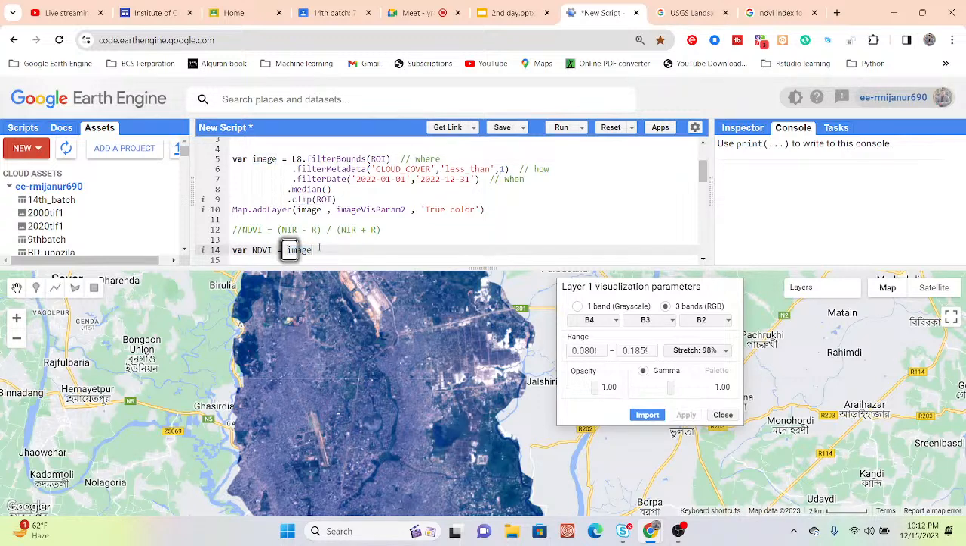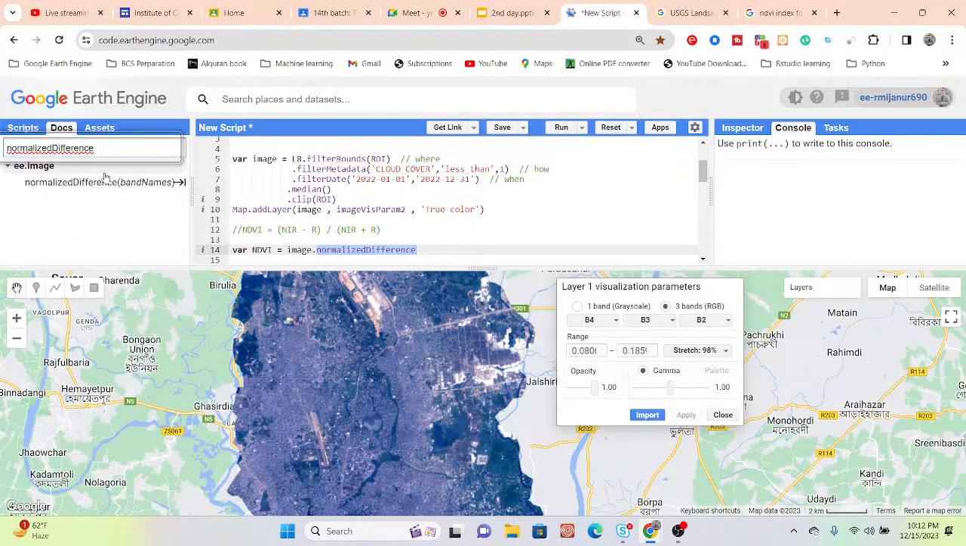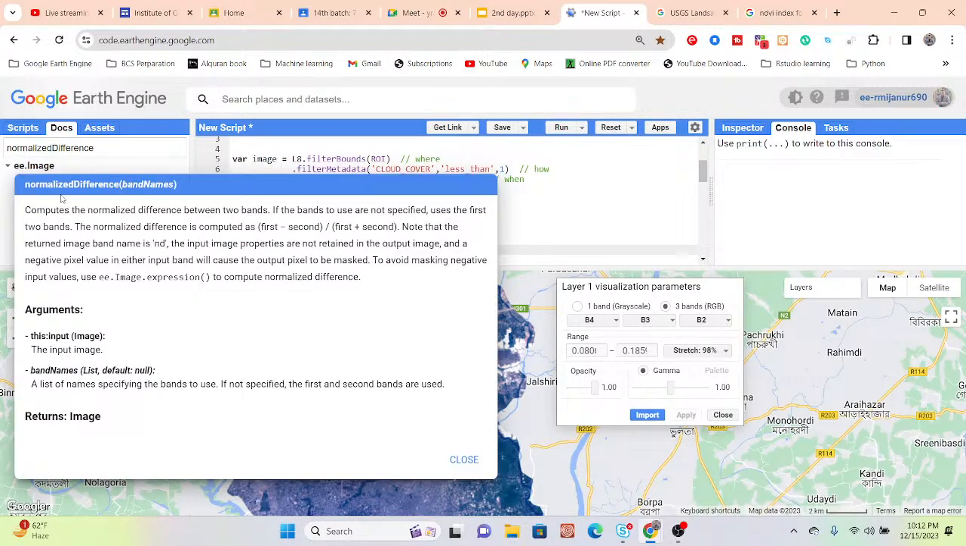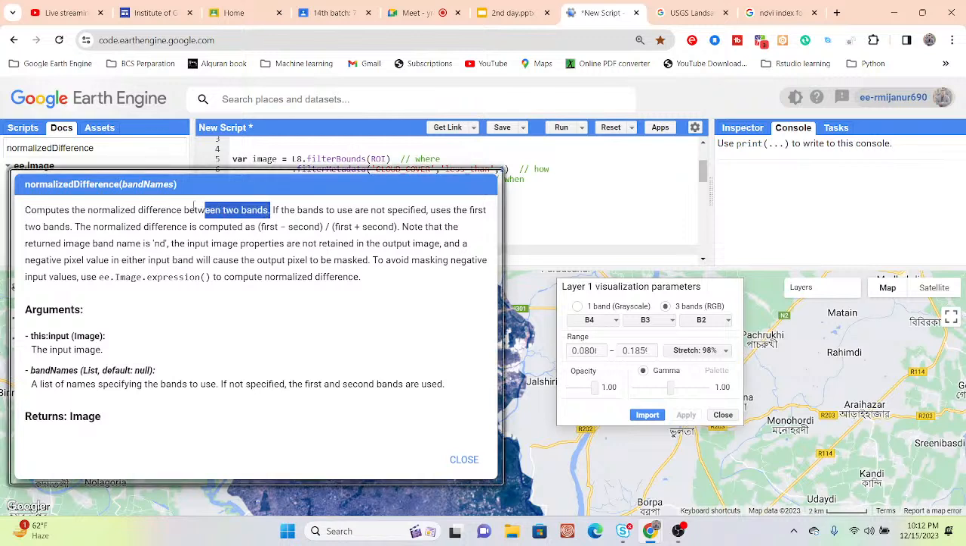Then use the function normalized difference. Mainly, this normalized difference function calculates this type of index, such as near minus red divided by near plus red. You can simply search for this function on the documentation tab, and then you can easily get all the documentation about it. You can see this function mainly works to compute the normalized difference between two bands. So this is the main limitation.